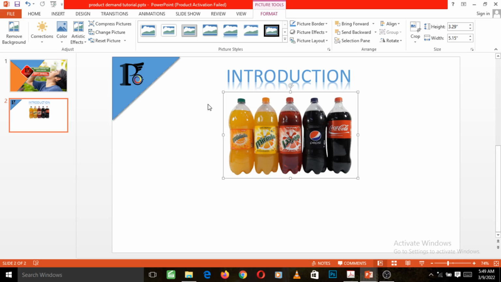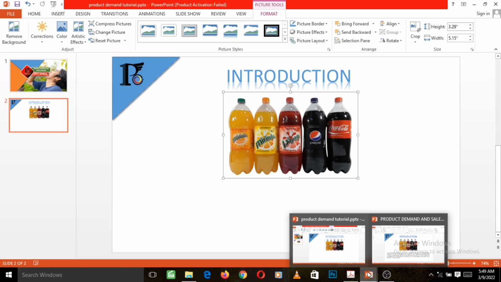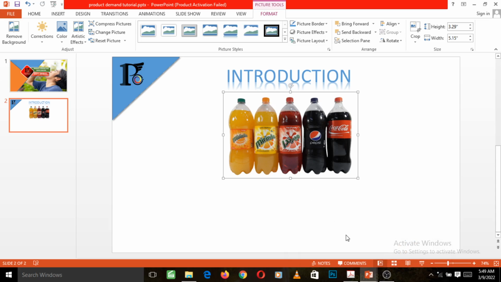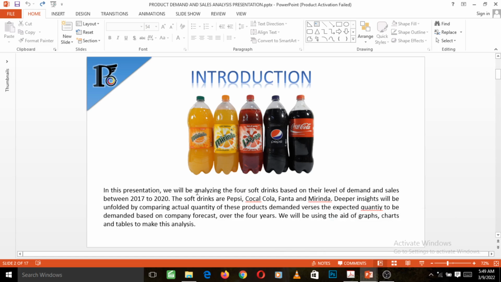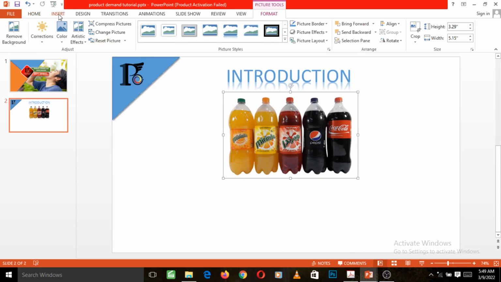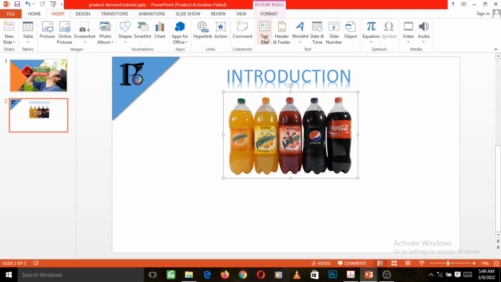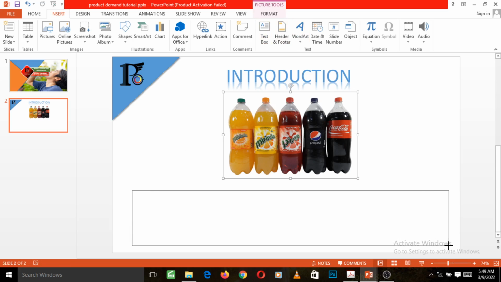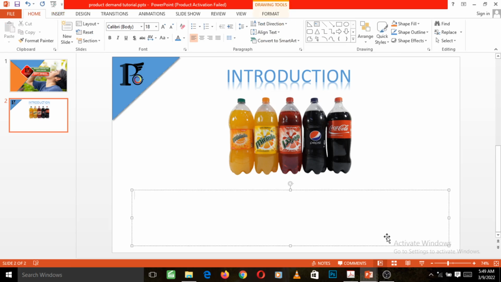So the next thing we want to do is insert the text. First things first, what I mean by insert the text is this text here. So first, we will insert a text box. Just drag it wide like this, as wide as this. Now we want to begin to type in the text.